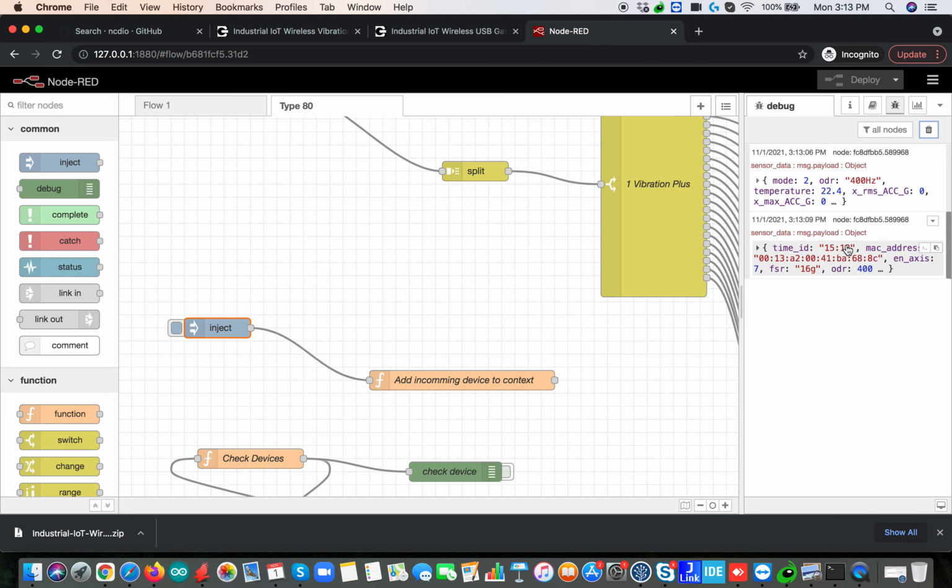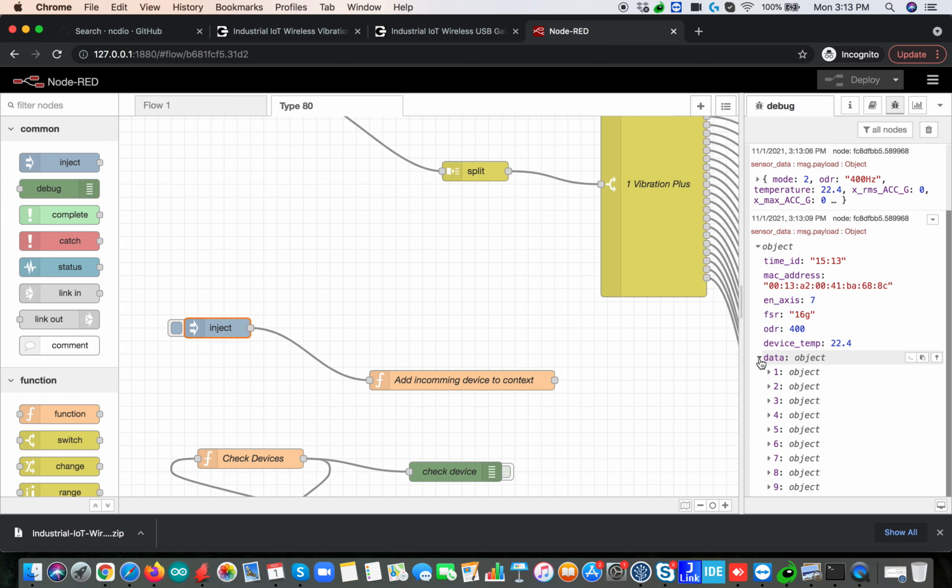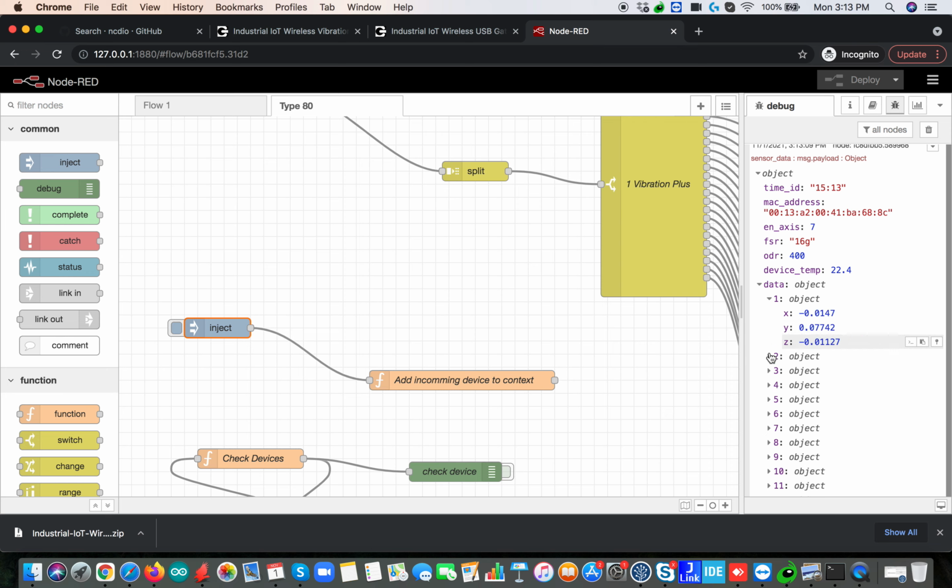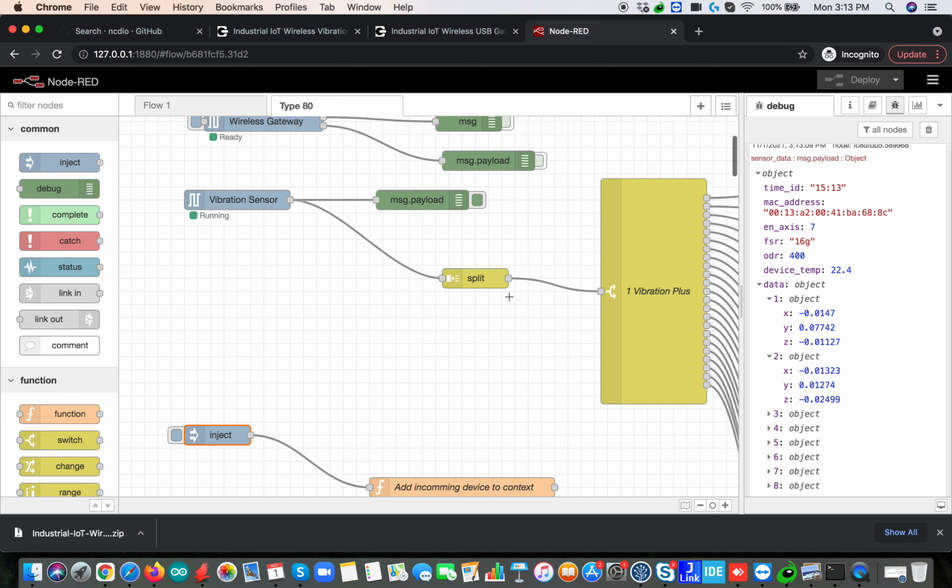You might see the LED on the device blinking quite a bit because it's sending a lot of packets. As you can see over here, the data came at 1513, and then 16G, ODR was 400, that's what we set, axes were all three enabled, and this is where you will see all the data packets. This data packet can be sent to your own FFT. You can run the FFT here, or do any further analysis or processing. That is mostly about it.